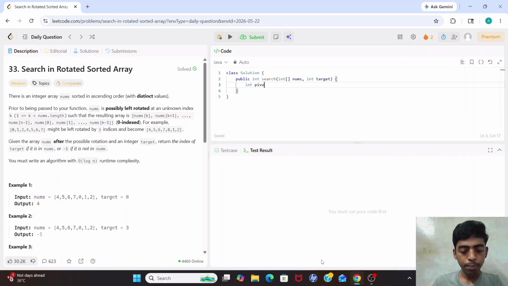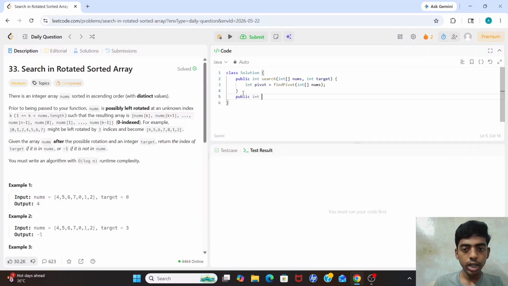So let pivot be equal to, I'm going to have a separate function to find my pivot, by passing my array. So let me write the function for that. Public, it's just going to return an integer value, int findPivot, taking my nums. This is just a simple binary search. Int start is equal to 0 and end is equal to nums.length minus 1, so the first and last index.